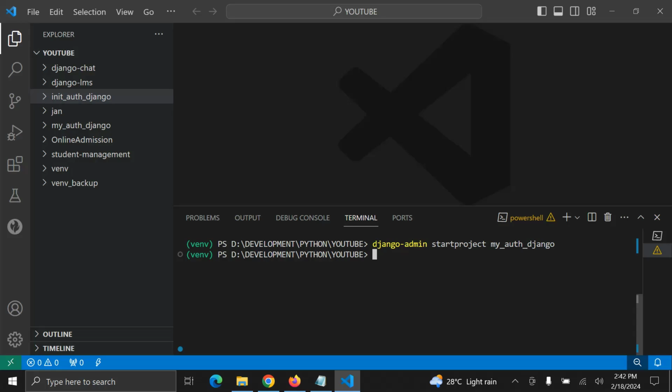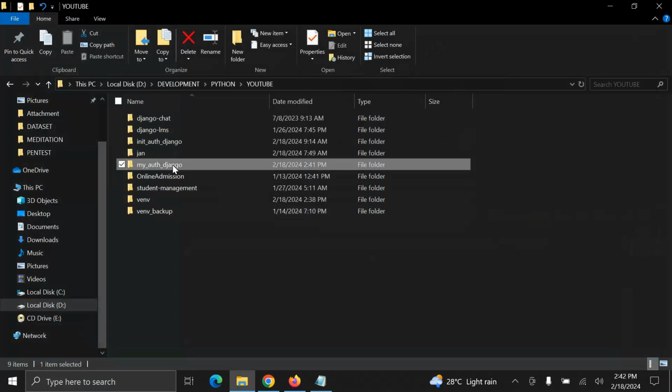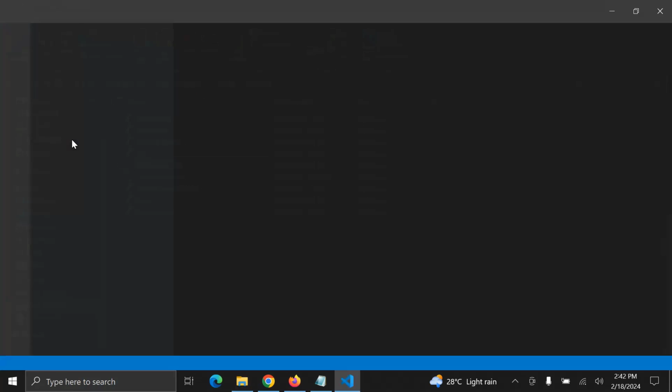We have activated the virtual environment. We have installed the package, which is Django 4.2.5, in our virtual environment. After that, we have created the Django project. So what we can do here, I want to display only myauth_django. We can close, and after that we can open up our project.